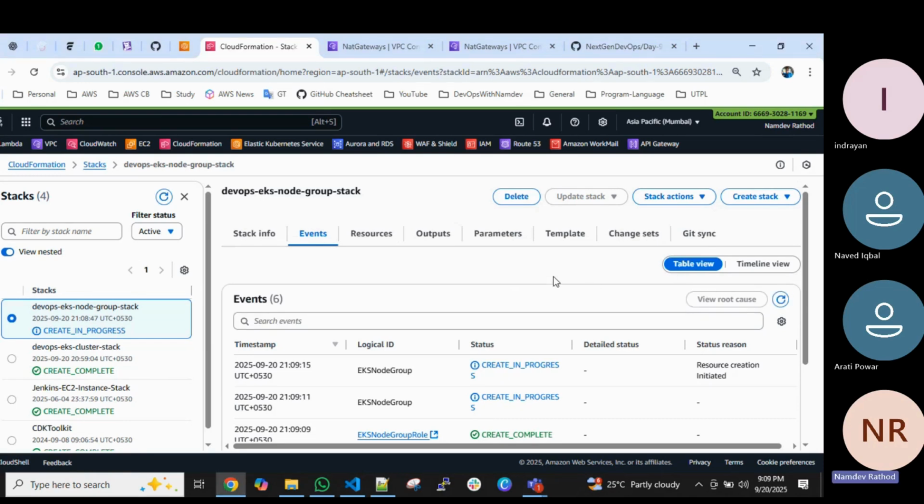Anyone any confusion with the master server and node group? Just be frank and you can ask, so I can summarize. What happens on the master, what happens on the worker node, is it clear?